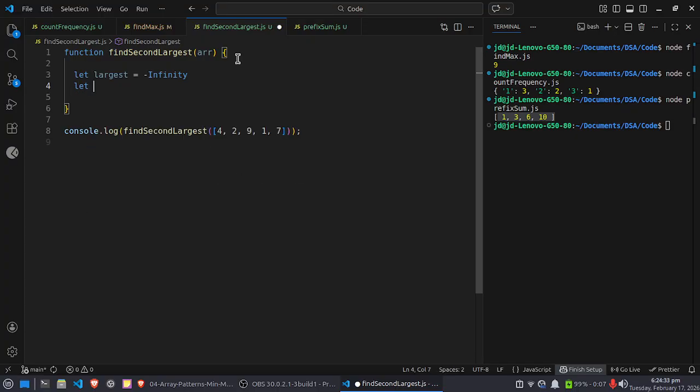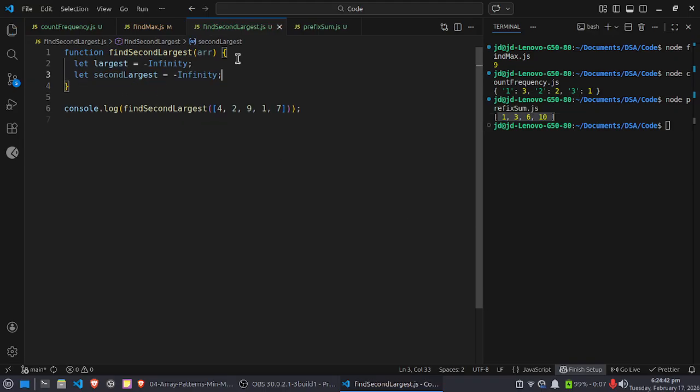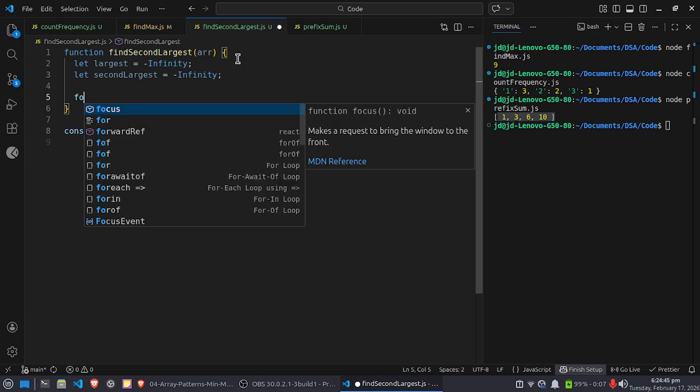Now largest element is minus infinity, and second largest is equal to also minus infinity. Now let's start a for loop.